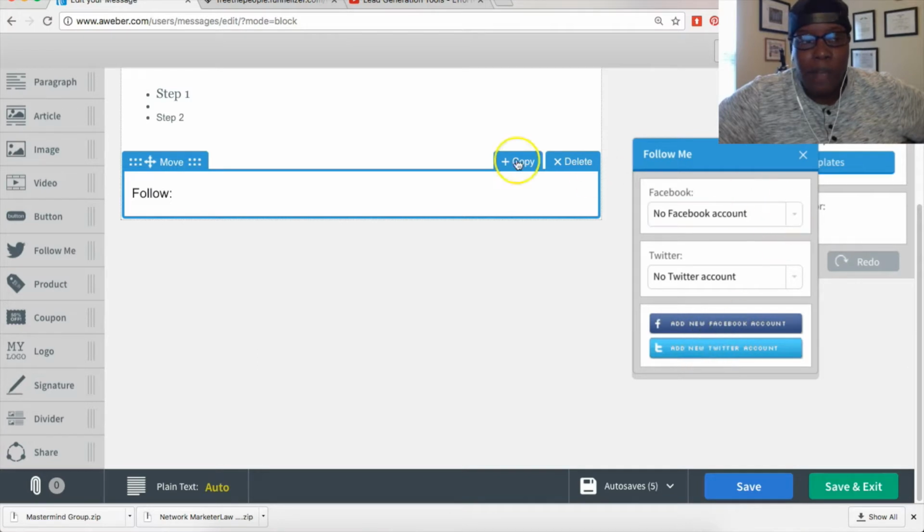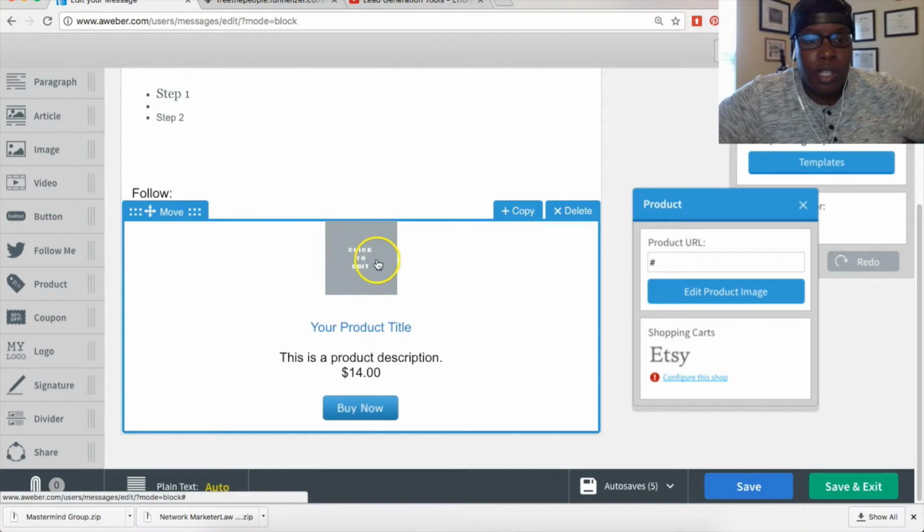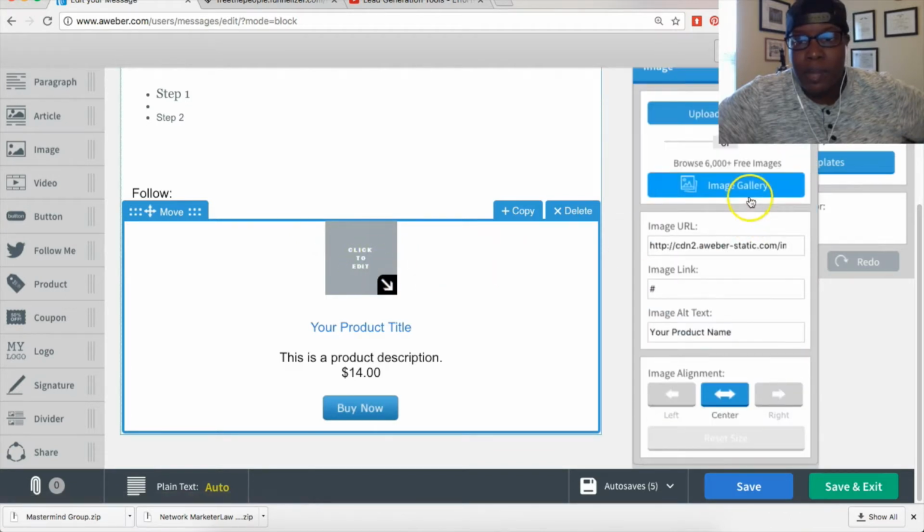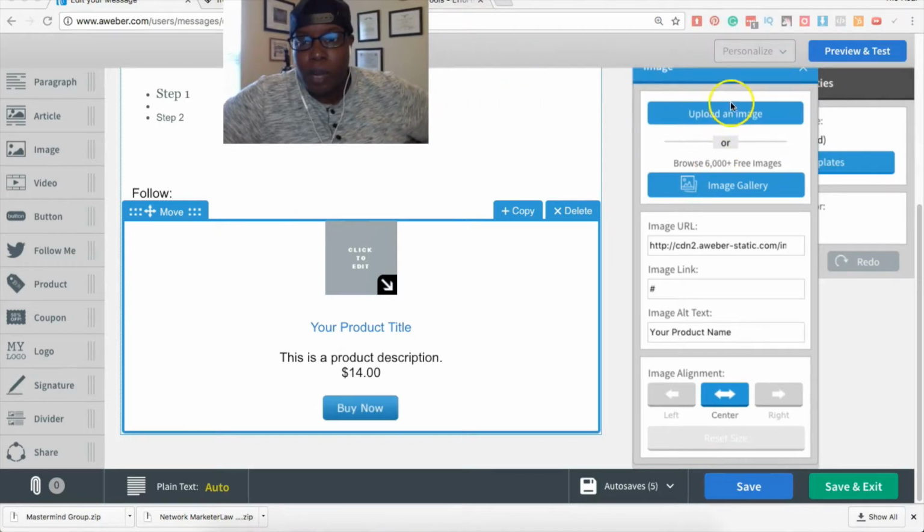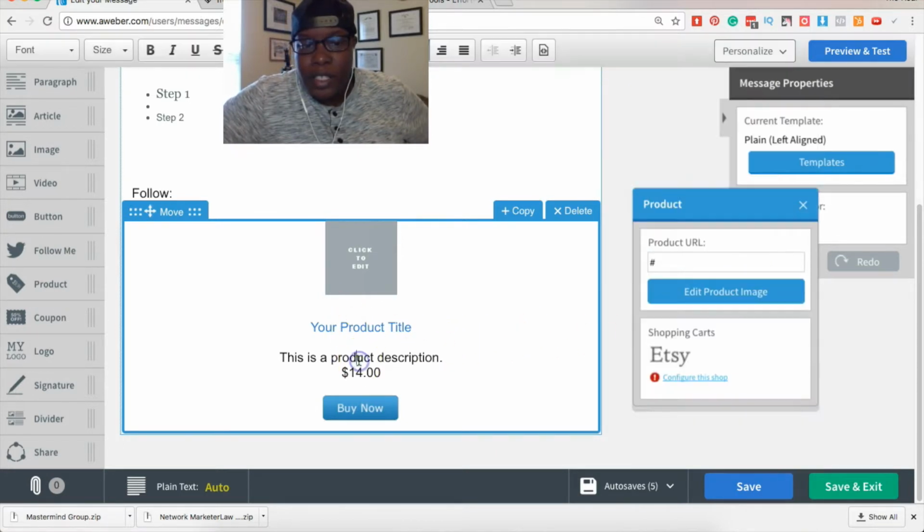And you also have Twitter. You can do a product. If you have a product that you want to sell, you can go here. It works just like the image. You go to the image gallery or upload a new image here. You can add the URL to go wherever you want it to go. And basically you could put your product name. You can actually type in here and type a product description. So it's real easy, drag and drop stuff right here.